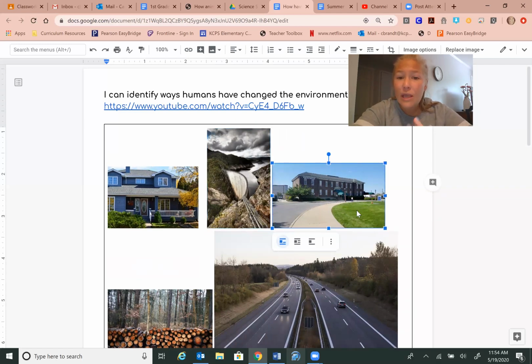This one right here, it's actually a picture of a school. It might not look like many of the schools that we go to here in Kansas City, but it was the one I found, and I thought it was a pretty good example because obviously we all go to school all over the country. So we've altered the environment in a sense of we've built buildings that humans need every single day. We've had to build parking lots and put in lights and things like that, and that's a way that humans have altered the environment that we live in.